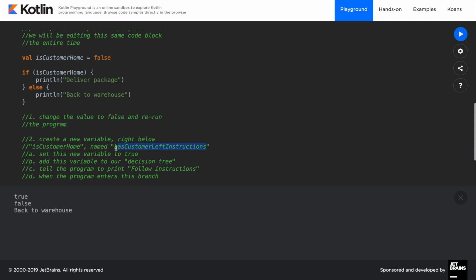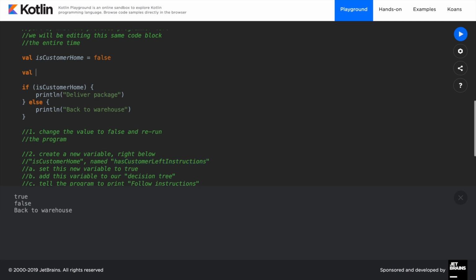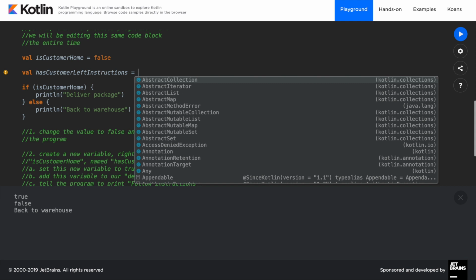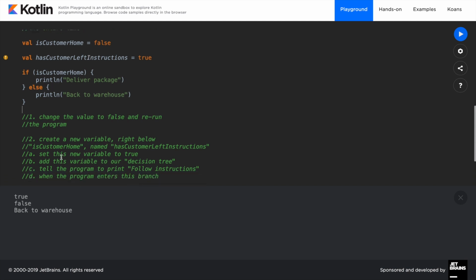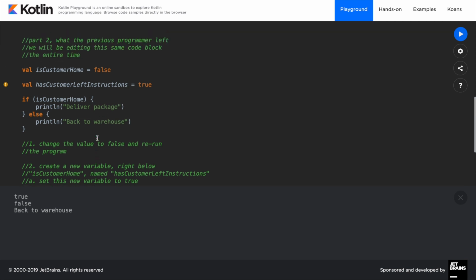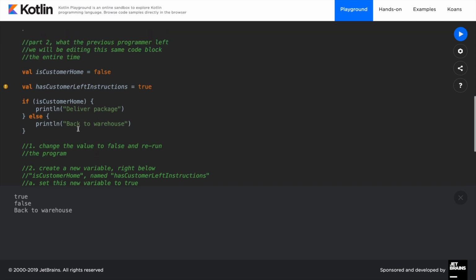So we are going to copy and paste this. Excellent. Val has customer left instructions, and we are going to set this to true. Okay, very cool. Now it says add this variable to our decision tree. Okay, so what we saw before is if we want to do that, then we just need to add another if to our control flow right here. And since we already have one if up here, then we need to add an else if.